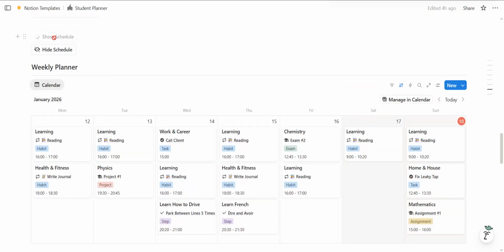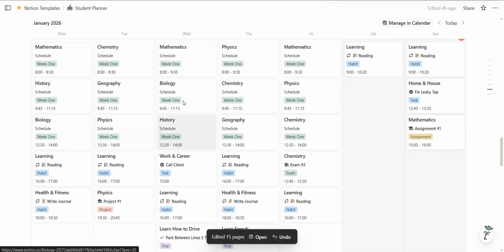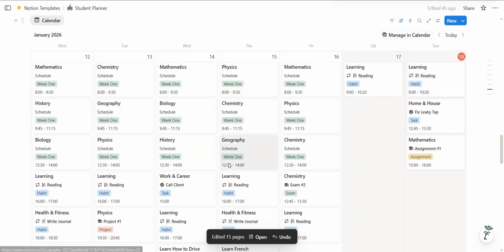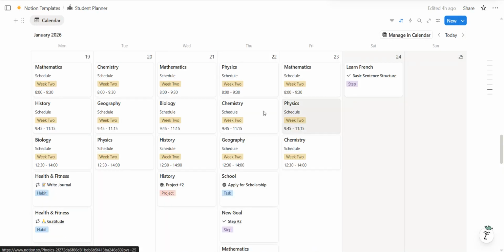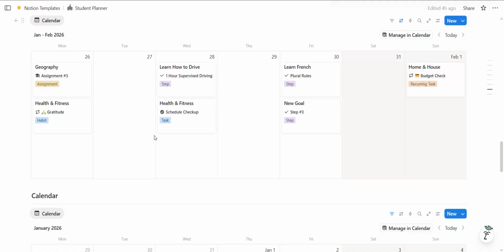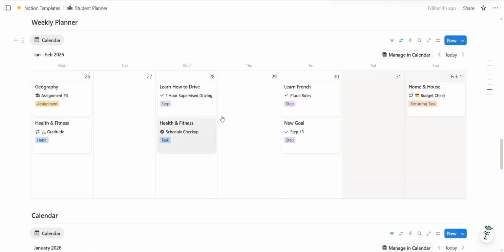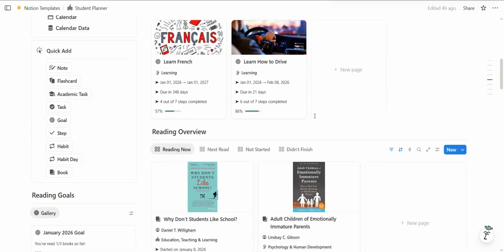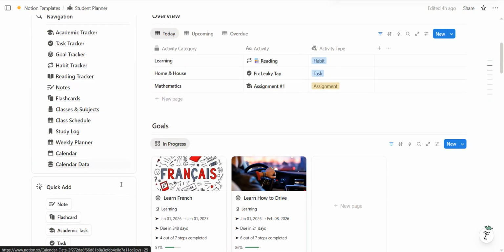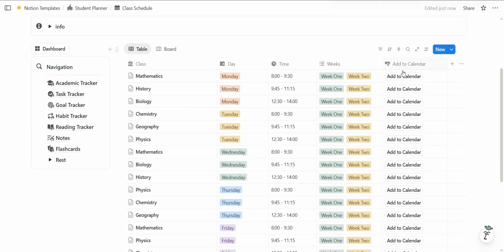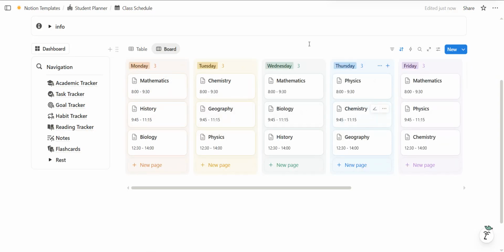Now I click show schedule. So now I see the schedule in the current week. I go to next week and I see the schedule the next week. I go to the next second week, but I don't see the schedule. If I want to see the schedule on the next second week too, I need to click week 3 too. Let's go back to class schedule. Then I will click add calendar. So this is the schedule.